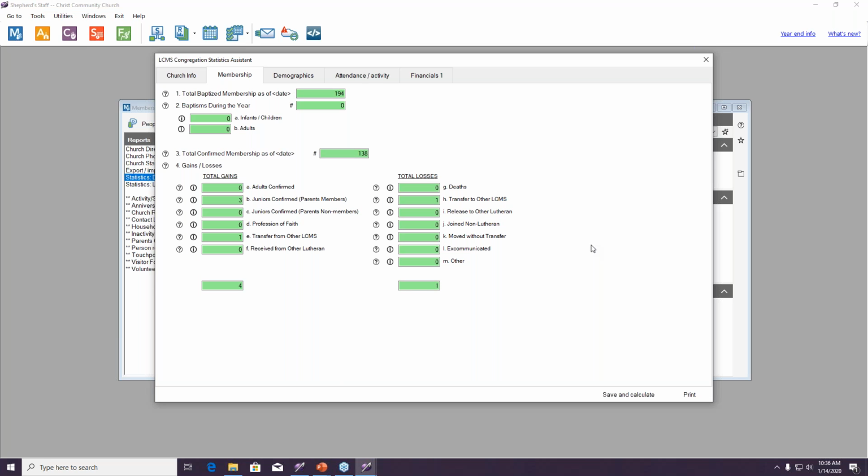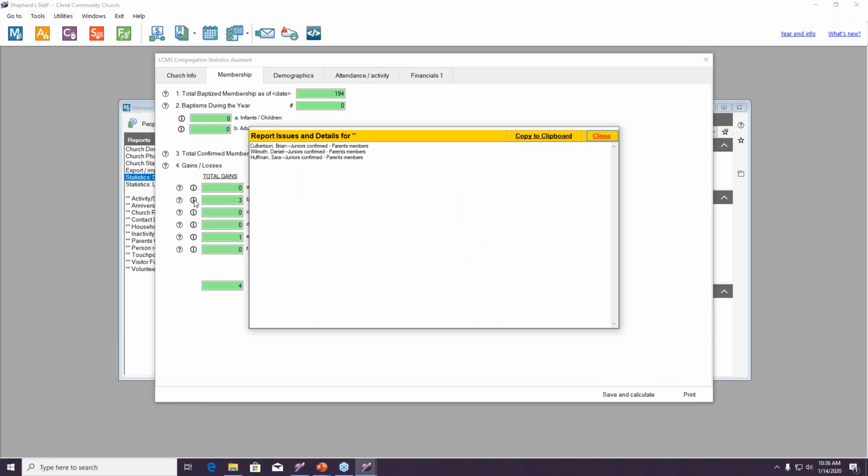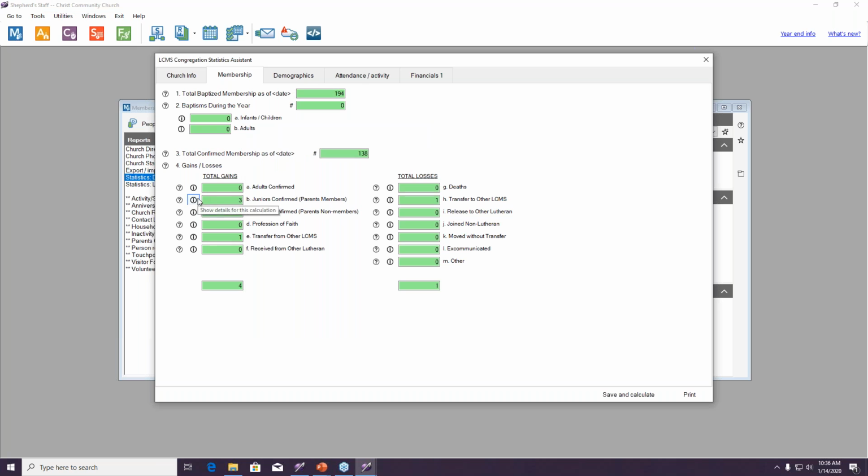So here in membership, for example, this also looks at the total baptized membership as of the previous year's date, how many baptisms you had during the course of your year, your total confirmed membership, and then you can see your gains and losses. Now the cool part about this is if you click one of these eyes where it shows a number, it'll actually tell you who these people are. So you can see we had 3 people who were received by being confirmed at the church this year. So you can see total losses and total gains.